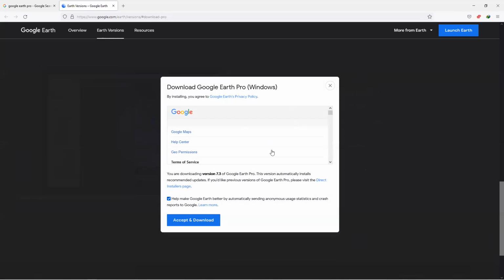So if you click, it's going to show some pop-up kind of window that says Download Earth Pro for Windows. So if you're using Linux or something else, I think it should highly likely detect, and it's going to show you download Google Earth Pro for Linux or Mac if you're using Mac. So for me, I'll uncheck this box. I do not want to be sending some statistics data to Google, so I'll uncheck this, and then I'll click accept and download.